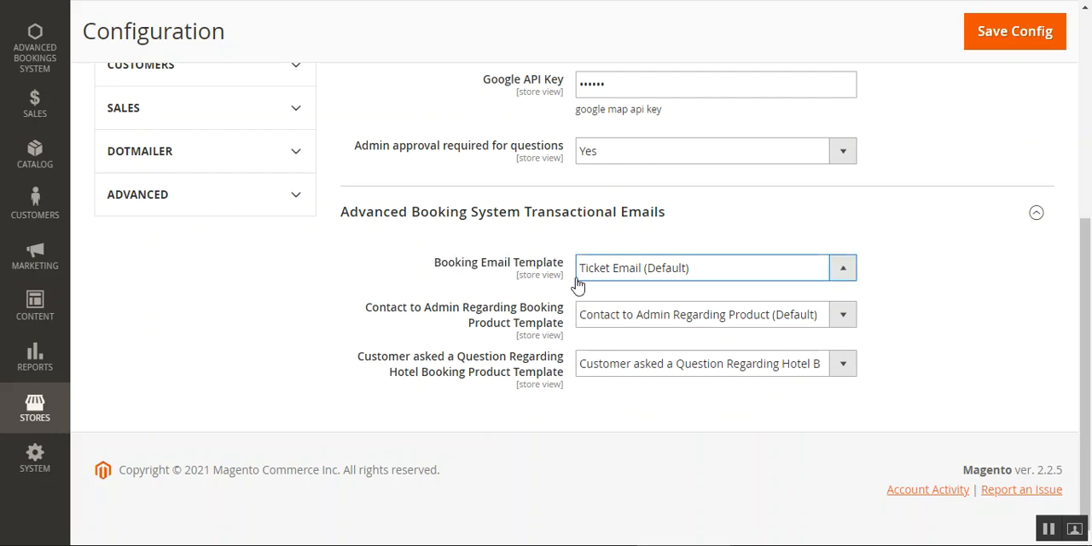Then we have the advanced booking system transactional emails, and here you'll have to choose the booking email template. That's the default one that would be sent out to the customers whenever they are placing an order for a booking and reservation type of product within your event-driven or dynamic website.